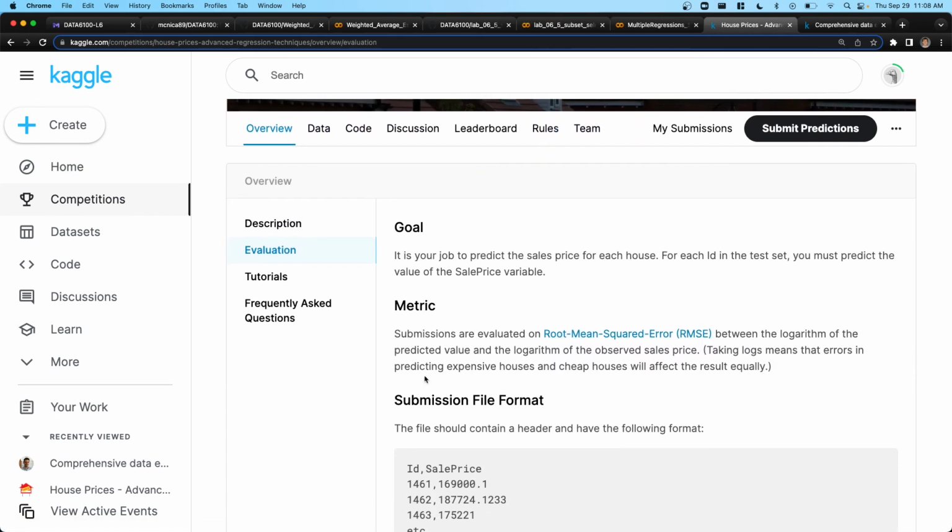It's your job to predict the sale price for each house. Metric: this is how Kaggle grades you. Submissions are evaluated on the RMSE, the root mean squared error, between the logarithm of the predicted value and the logarithm of the observed sales price. So this is good to know. You're not trying to predict the actual value of the house in dollars. You're trying to predict the log of the house price.